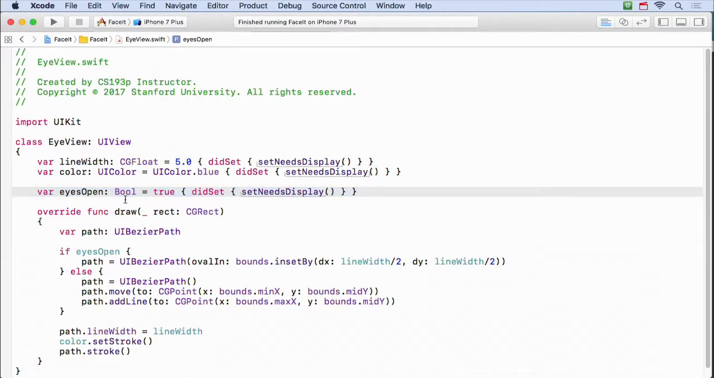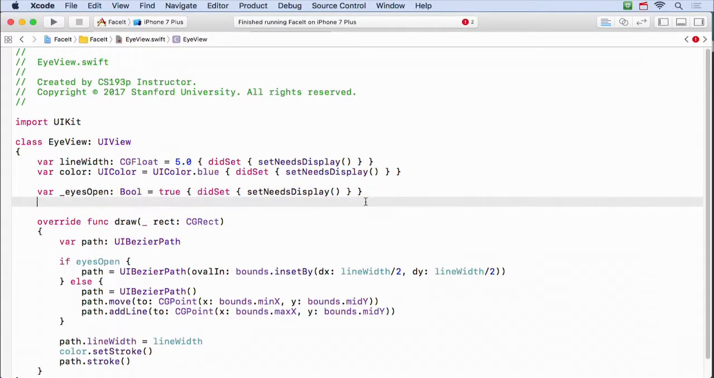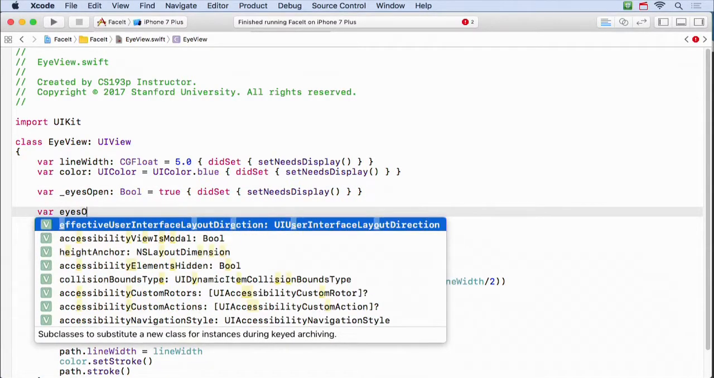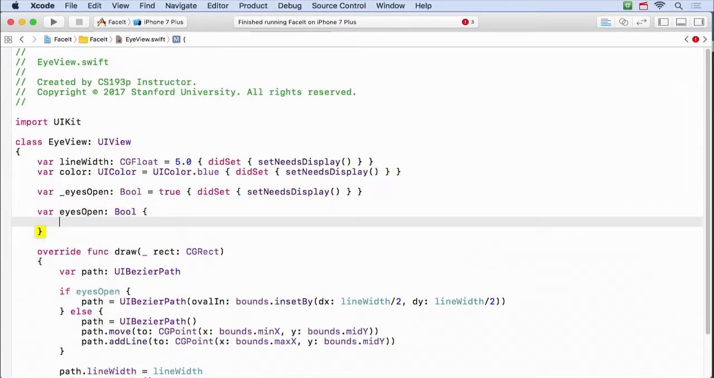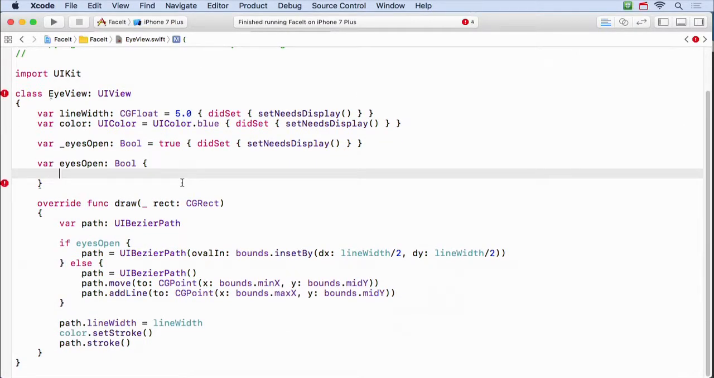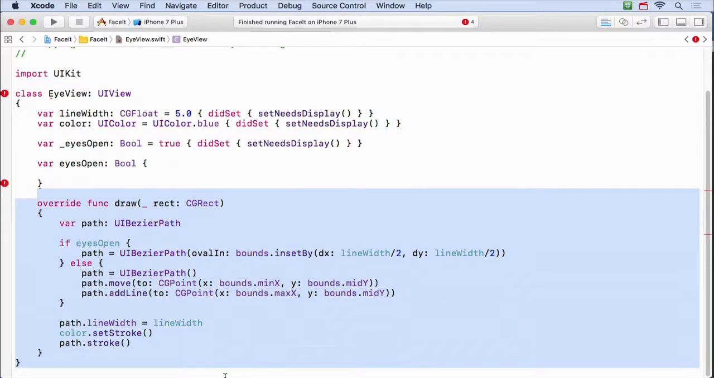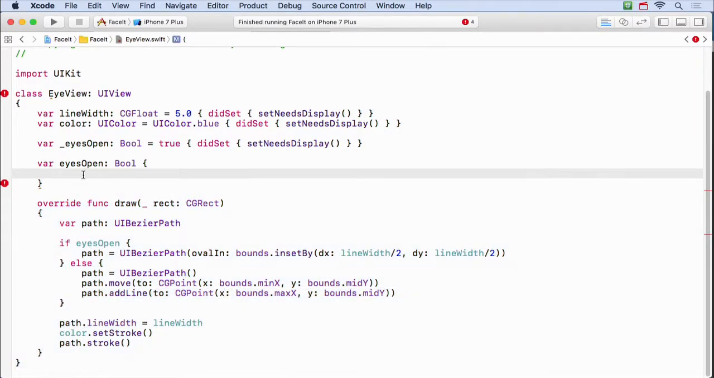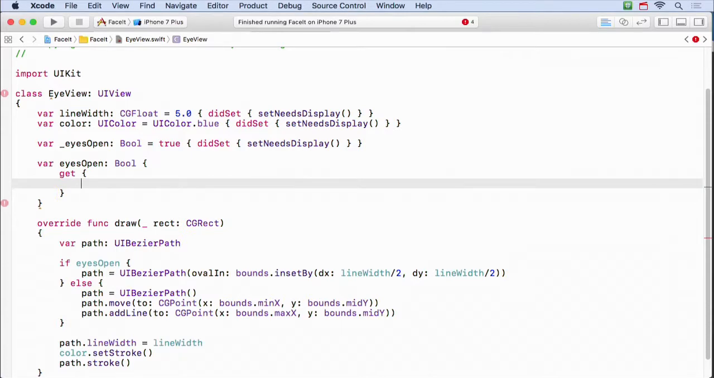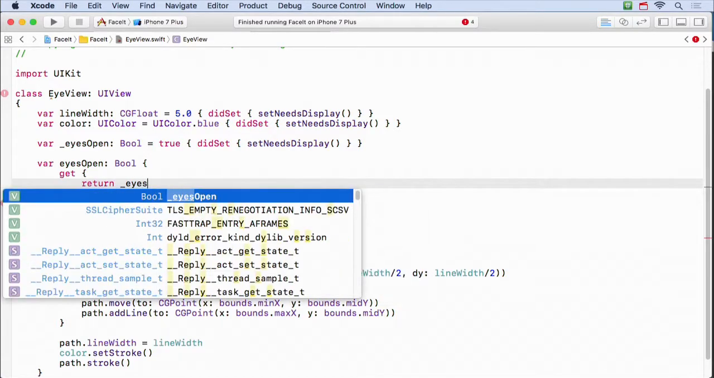All right? So to do that, I'm actually going to make eyes open be private var right there. And I'm going to create the public eyes open, which is a bool. And this thing is going to be the thing that does the animation. Okay? And because setting this eyes open does the needs display, which causes this, I still want all that functionality. It's just that when someone publicly sets my eyes open, I want to animate the change that's going on there. So how am I going to do this? All right, when someone gets whether the eyes are open, I'm just going to return the private eyes open.